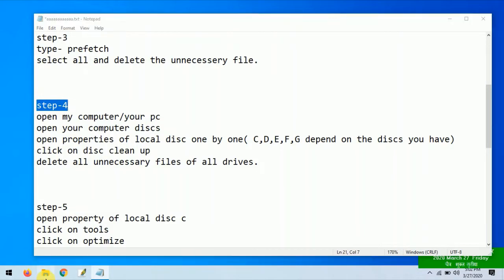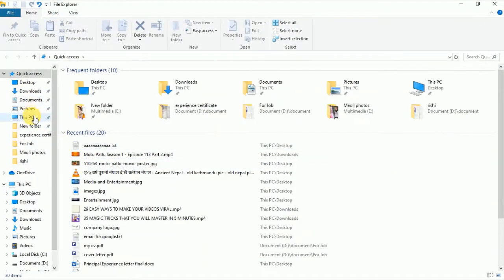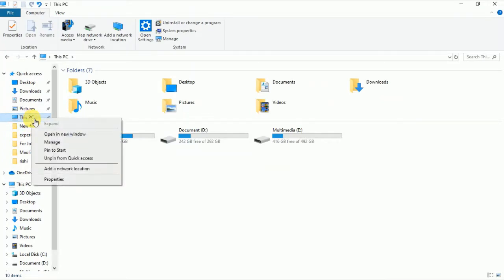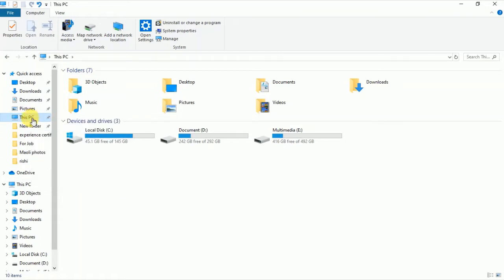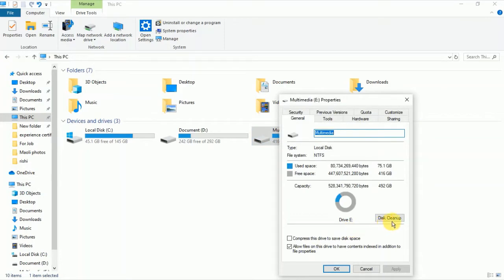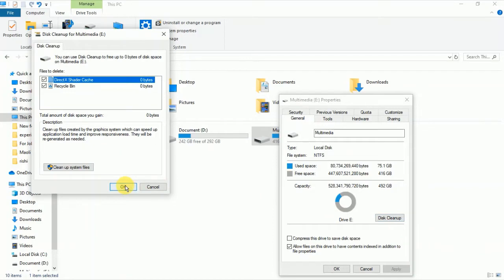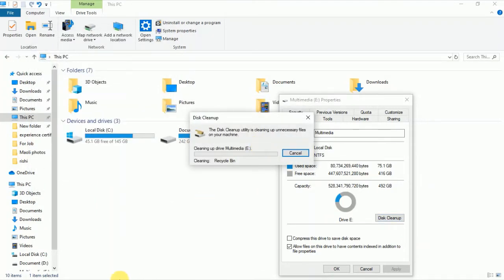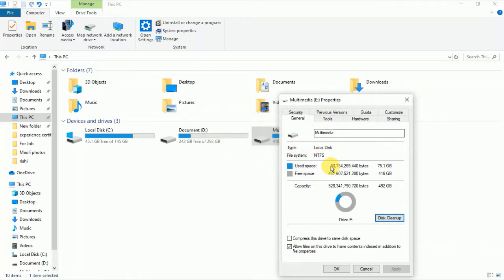open My Computer. I have This PC here. Sorry, don't right click here, we already have these 3 disks. Right click here, go to Properties, Disk Cleanup. Yes, here is Disk Cleanup and clean. Delete these unnecessary files permanently. Okay, delete these unnecessary files permanently.